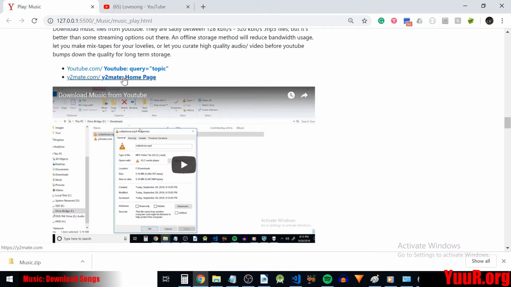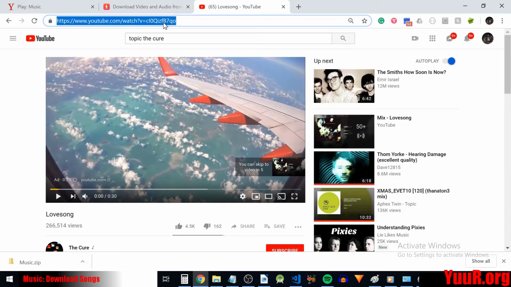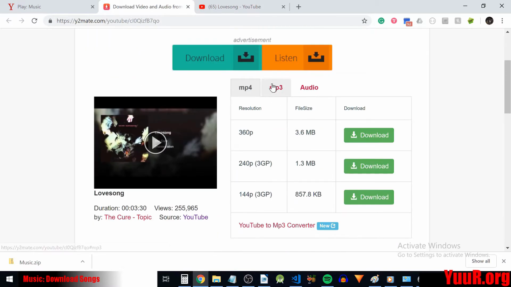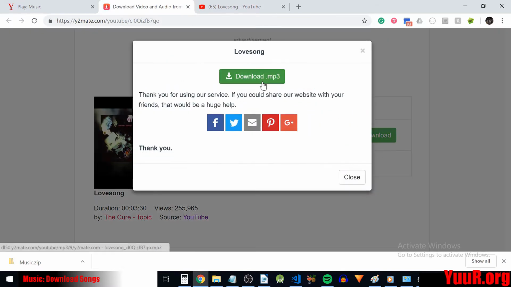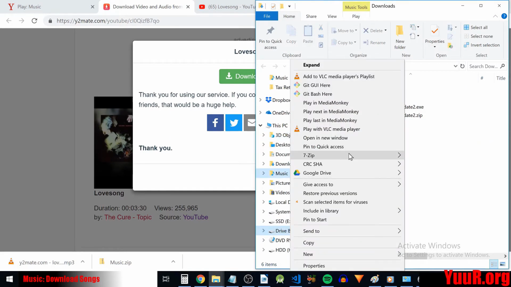Now open up Y2Mate, copy the link from YouTube and paste it to the Y2Mate search bar. Now you can download the audio as an MP3. The title always comes out messy, so you should rename it and throw that into your singles folder.